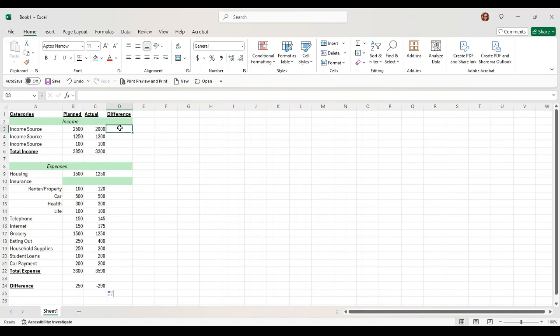And to find the difference, it's important to look at the actual minus the planned. So actual minus planned will tell me I went over in my income or in my expenses, or I was under in my income. We want to see that. We want to know. We want to understand. So equals, we'll take that C3 minus the B3 to get our actual minus our planned, and then we'll just go ahead and click and drag.